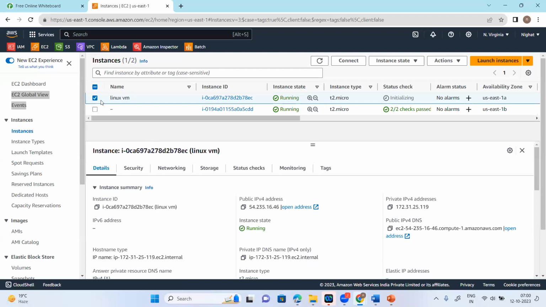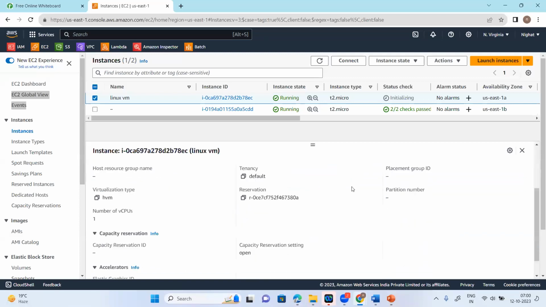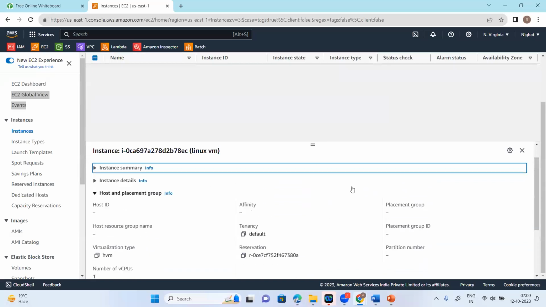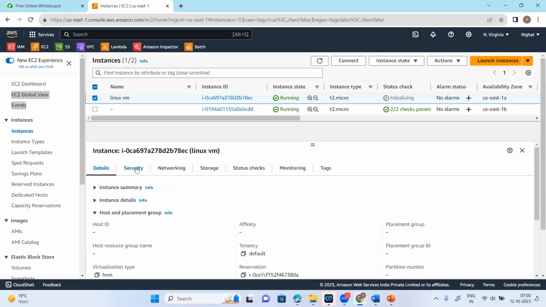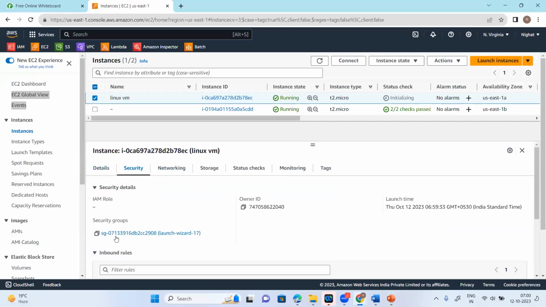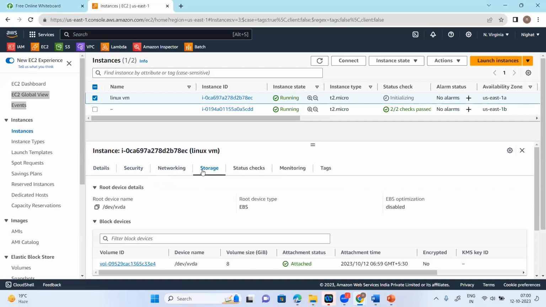And when you select the server, you are getting details of it. So you are getting the public IP address, private IP address, DNS, host name. Then if you want to get security details, you can check that the security group is here. Storage, I'm having only one drive, which is 8 GB and it is attached to my system. It is not encrypted. If you want, you can encrypt your secondary volumes as well.